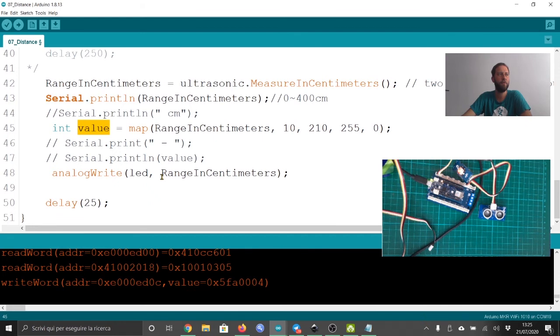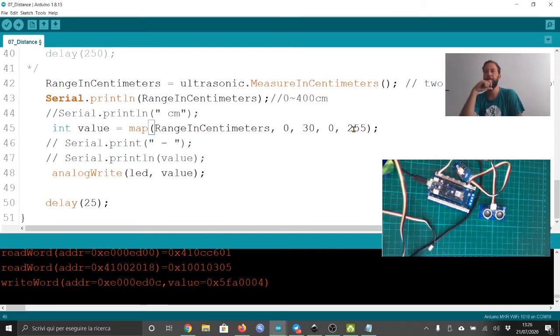So how to solve this? In order to solve this, I declared a value variable in which I take the range in centimeters variable, which goes from a minimum of 0 to a maximum of 5030, and I'm going to map it from 0 to 255 because I want the spread of the LED to be mapped as much as possible on the distance between the sensor and the camera. So let's see what happens.